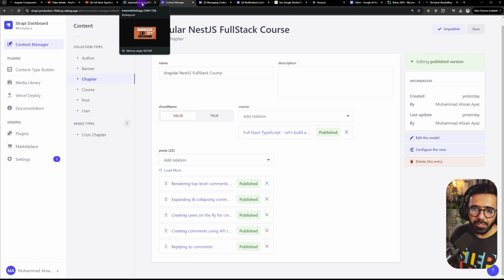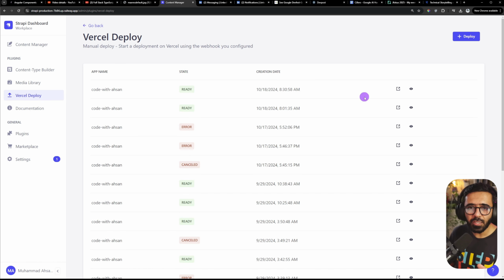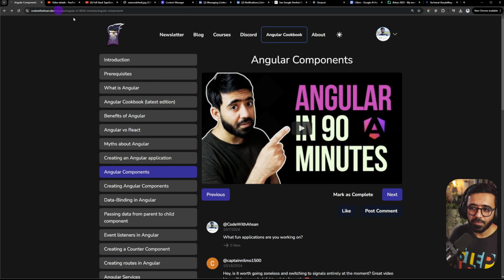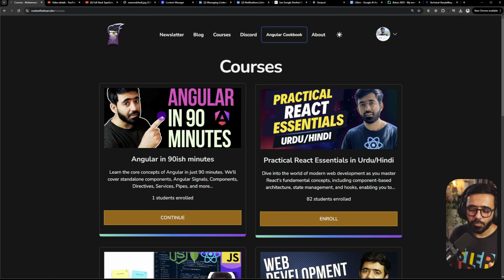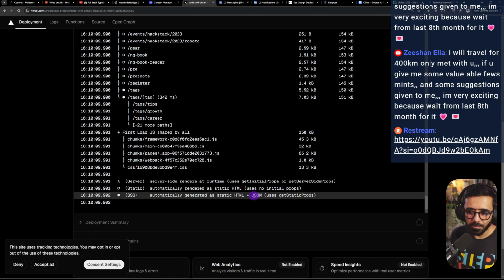Now, all I need to do is go here and say, please generate a new deployment on my Vercel. So if I click this deploy, it will generate a whole new deployment for me using Vercel. And once this is deployed, I would automatically have another course right here. Now we just have to wait for the deployment to finish.